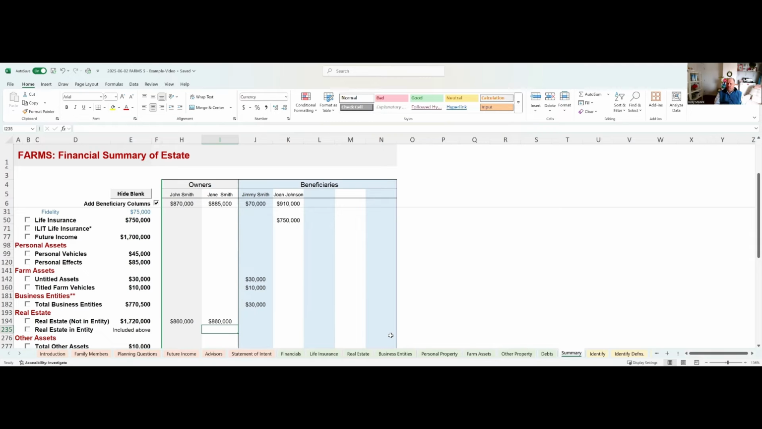Now let's move over to the blue columns. This is for beneficiaries. So the first thing you want to do is identify the beneficiaries. So here we've got Jimmy, and here we've got Joan, and if you would have put 10 beneficiaries in back under family members, all 10 would show up here. But for simplicity, we'll just use 2. And you can see I've already done some of this. In this column, we're going to give Joan the life insurance, and we're going to give Jimmy the farm assets, and the business entities will pull over and keep a running total.